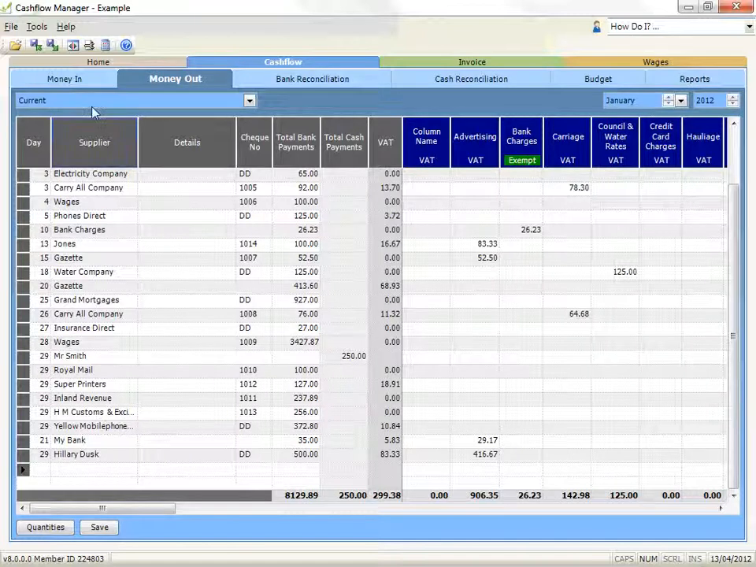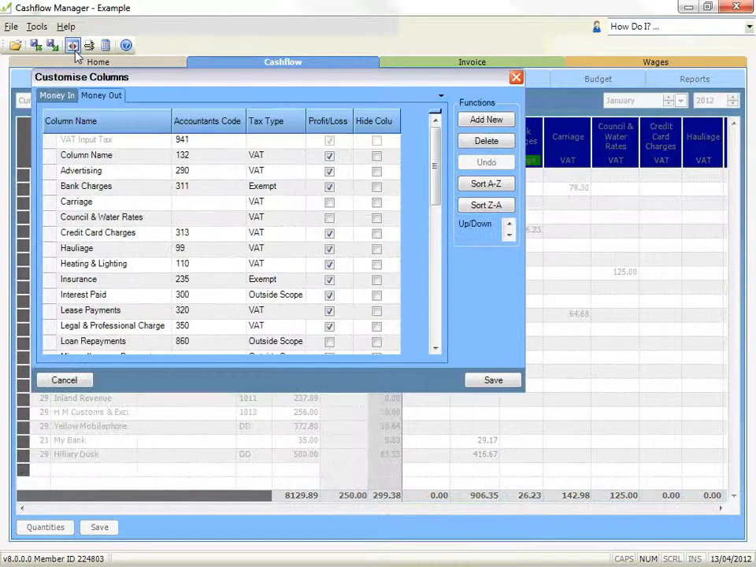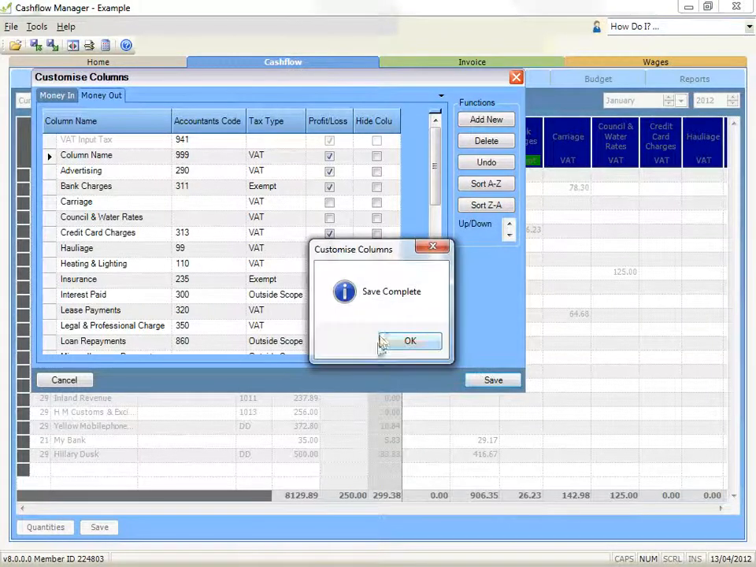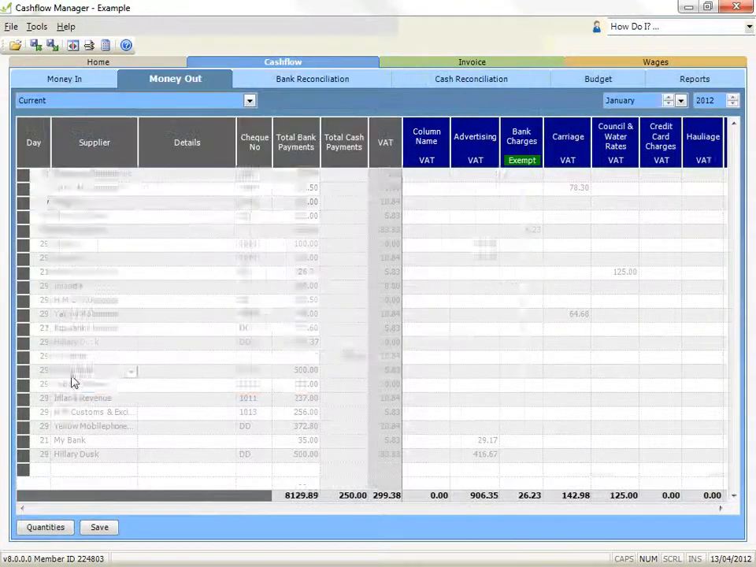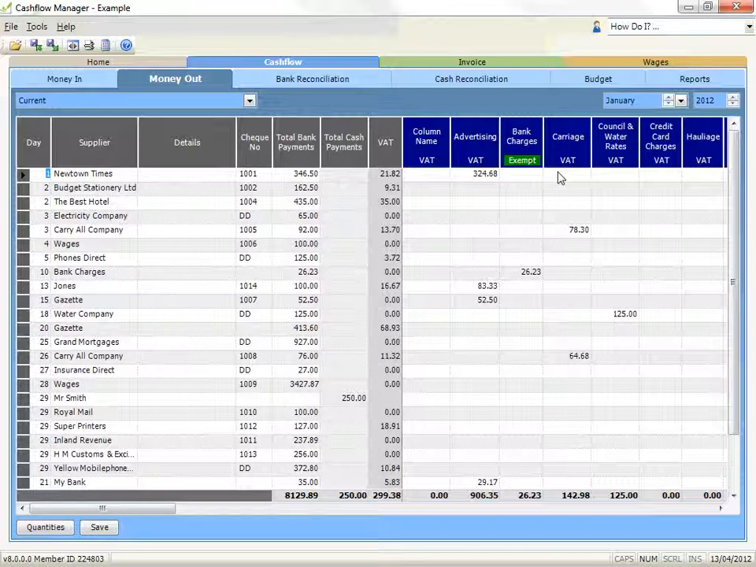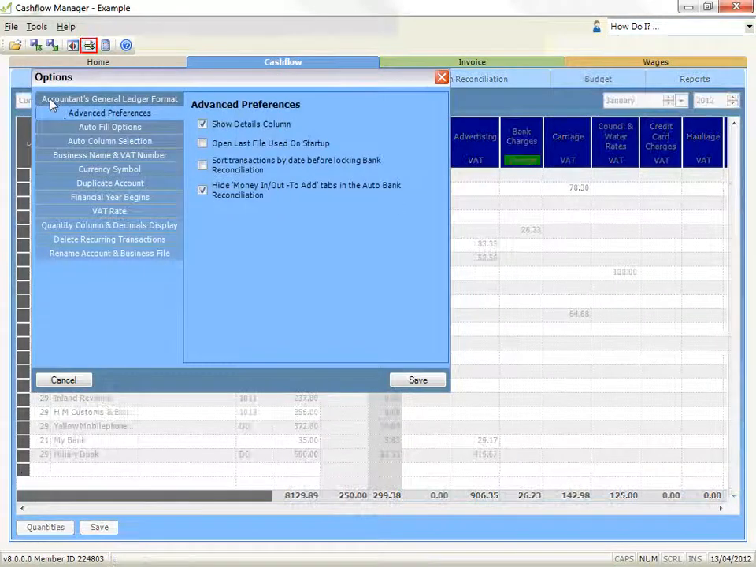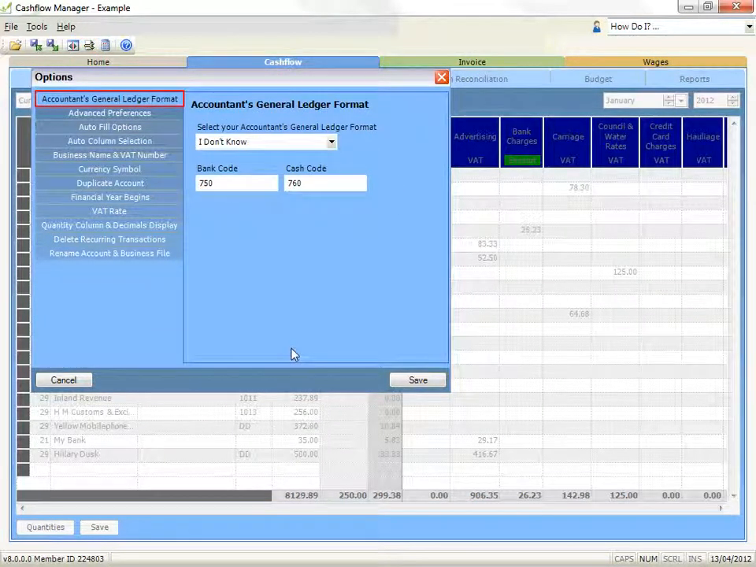Click on the Customise Columns icon and select the section Money In or Money Out that the column is in. Click on the accountant's code for the column you wish to change. Type in the new code. Click on Save when you have finished and then Cancel if you wish to exit. Please note, to change the accountant's code for bank and cash on hand accounts, go to Options and select Accountant's General Ledger Format.